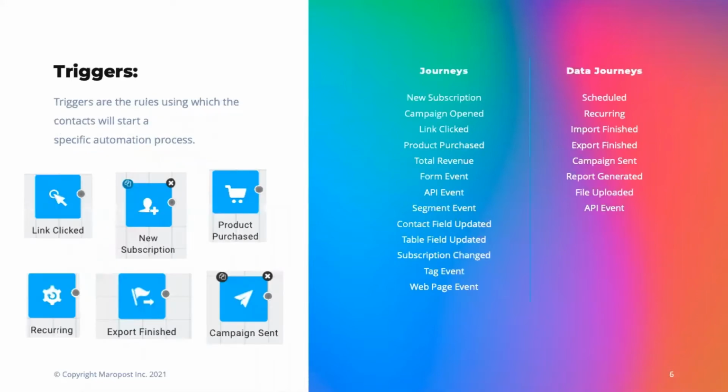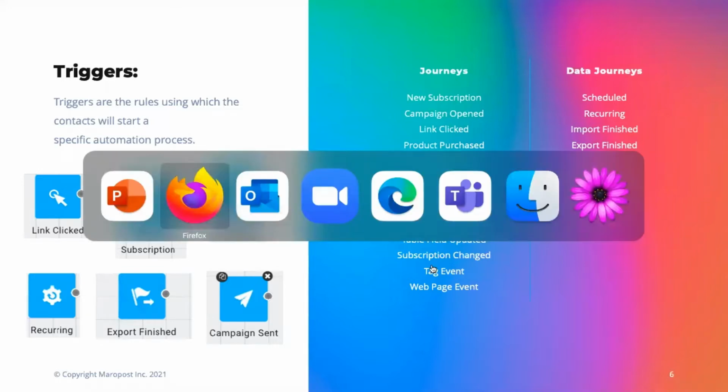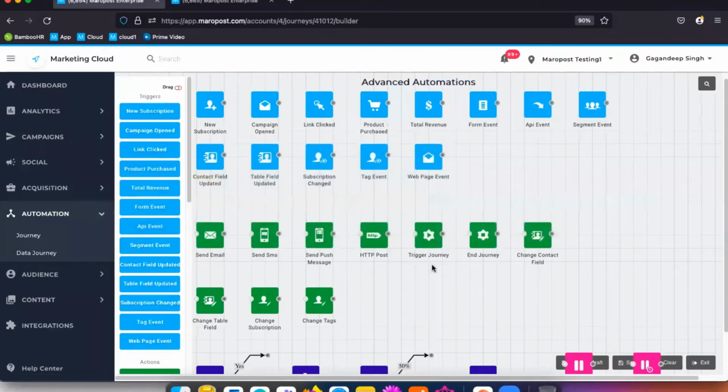Now, when we talk about journeys, in order to start them, you need triggers. Triggers are the rules by which a contact will start a specific automation process. Based on journeys and data journeys, there are various triggers. So I'm going to move to the UI now to show you the various triggers and what they have in them.